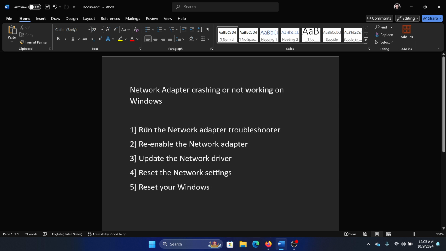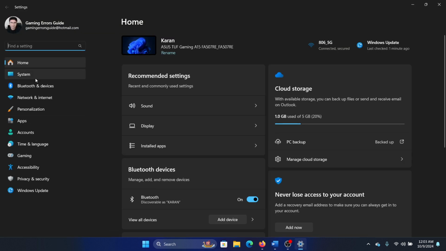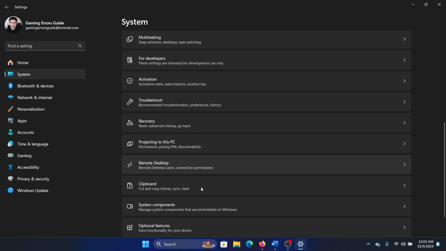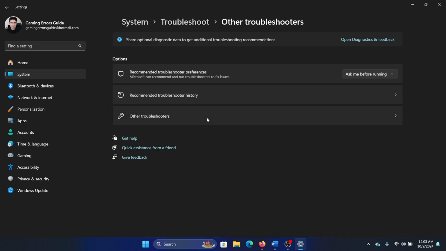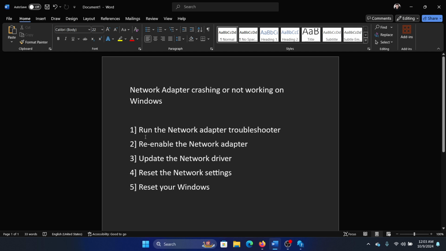The first solution is to run the network adapter troubleshooter. Right click on the start button, select settings from the menu, go to the system tab on the list on the left hand side, select troubleshoot in the right pane, select other troubleshooters. Now scroll down and select the network troubleshooter. Okay. If this helps, well and good.